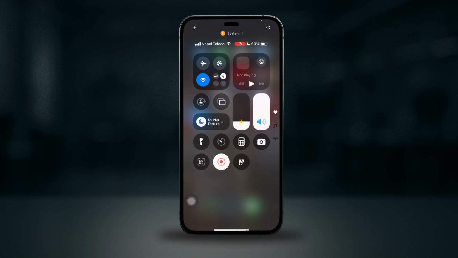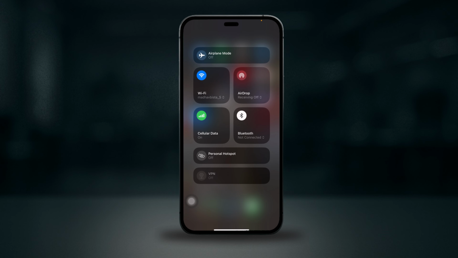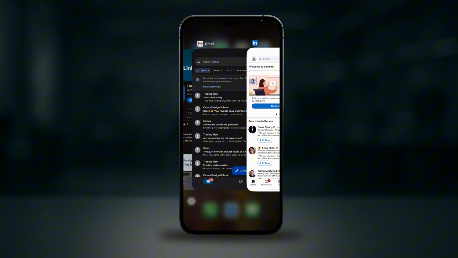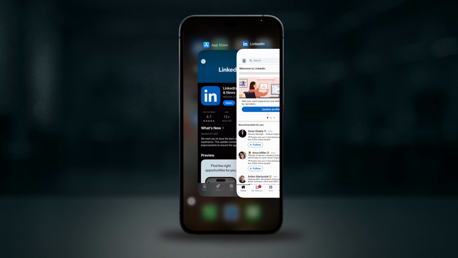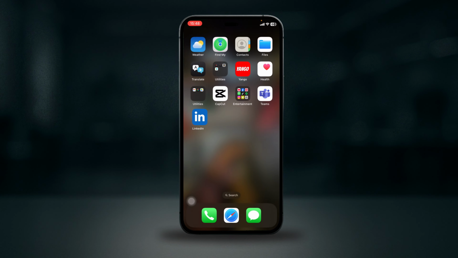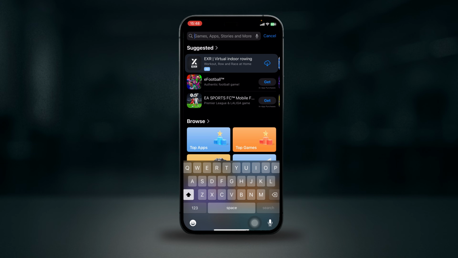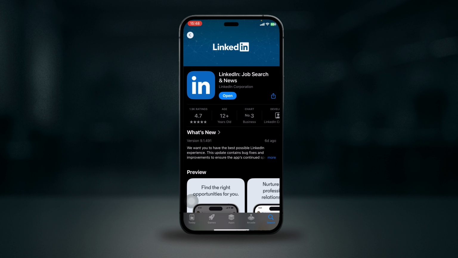Easy fix. First, check your internet connection. Switch between Wi-Fi and mobile data to rule out network issues. Next, swipe up or double click home to remove LinkedIn and then reopen.